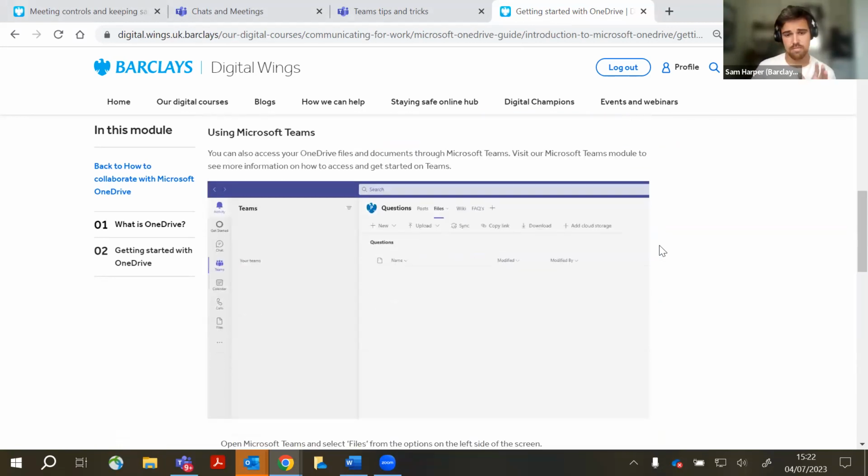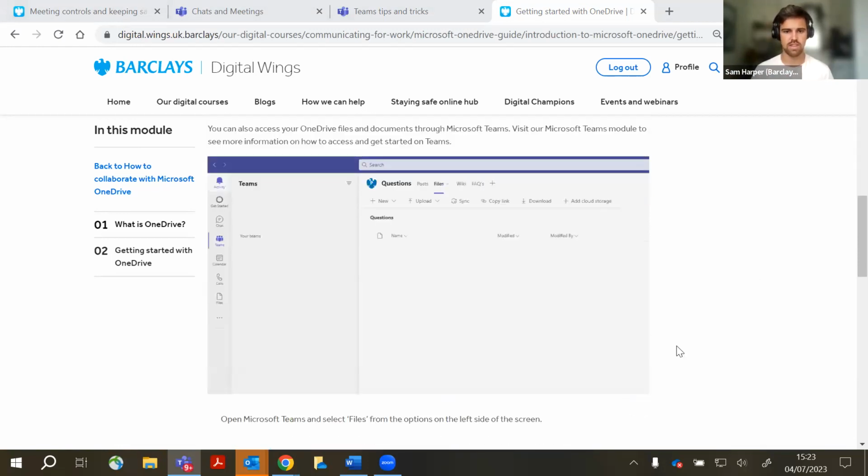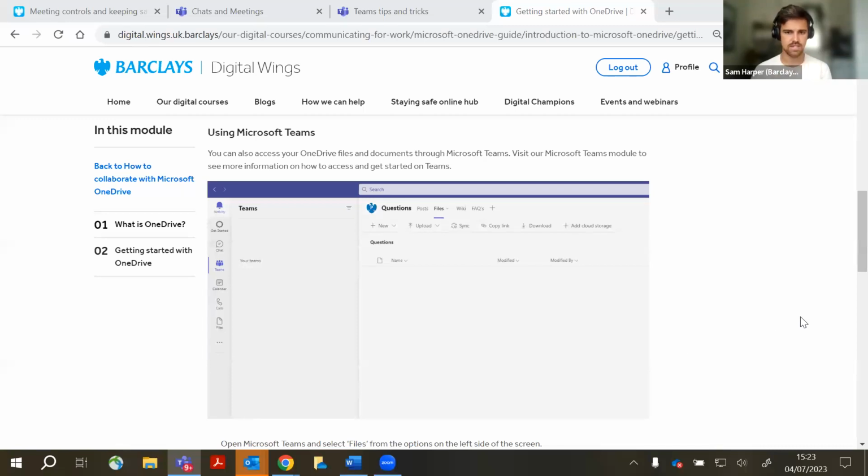You can also access it through Microsoft Teams. On Teams, you have the option to go to Files, and then in Files, you have the option to go to your OneDrive items. Again, because OneDrive is Microsoft and because Teams is Microsoft, they link. You can log into both, synchronize both, and access both. So there are two different ways you can log in, either from your desktop or through Teams.